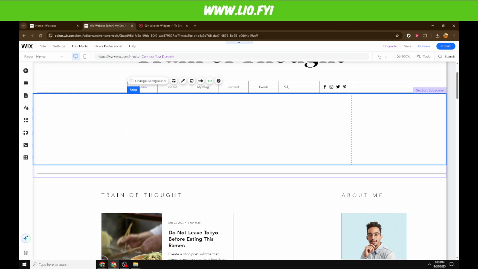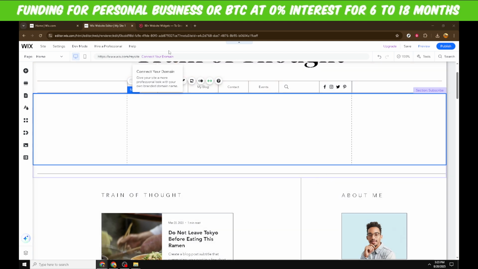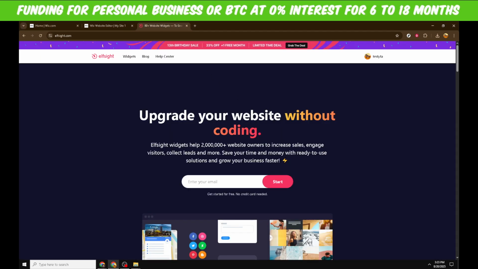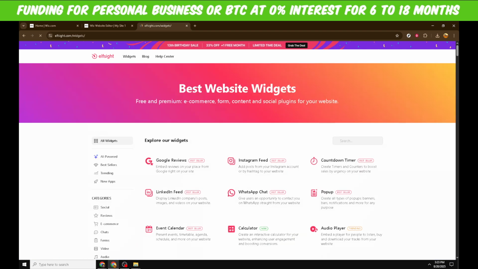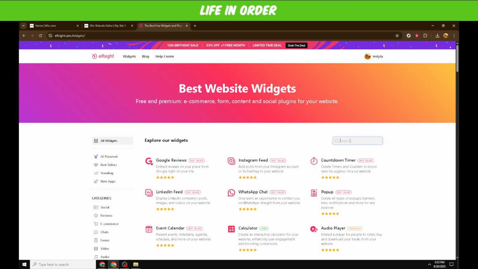Now, open a new tab and head over to elfsight.com, a fantastic resource that offers a variety of website widgets. Once there, click on the Widgets tab in the menu. This will direct you to a wide selection of different widgets that you can integrate into your site.